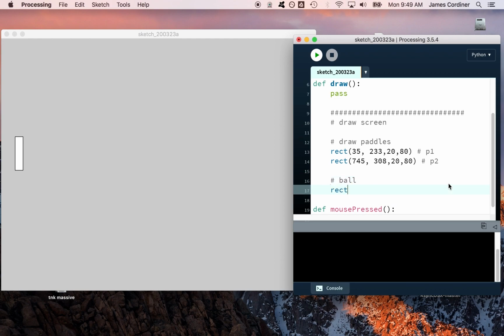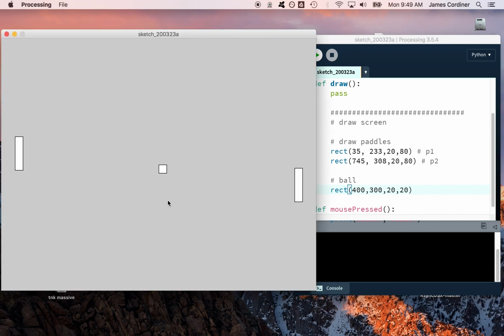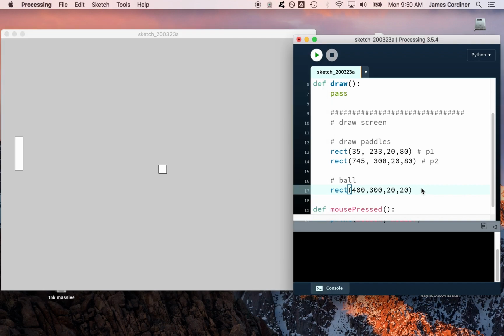So the ball in the true original Pong was a rectangle, but you can make it an ellipse if you like. I'll keep mine old school. So there's the ball in the center of the screen. And how about some scoring?